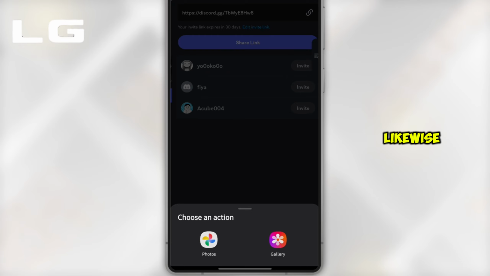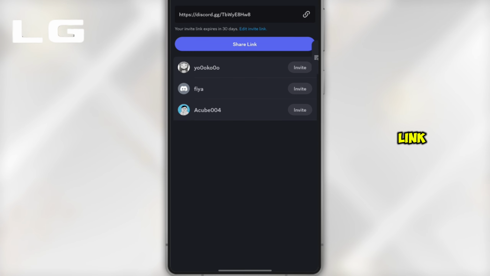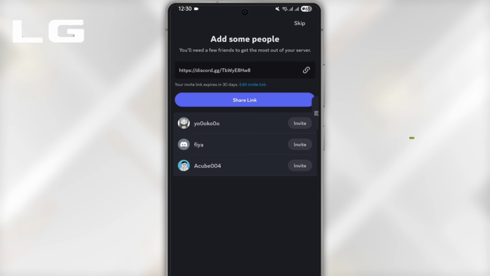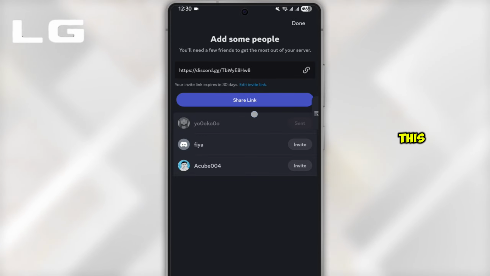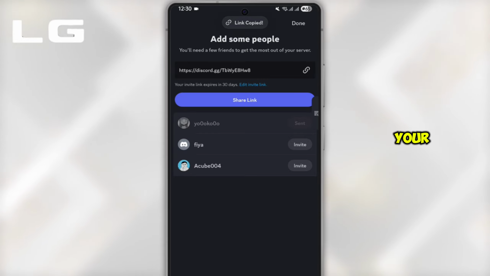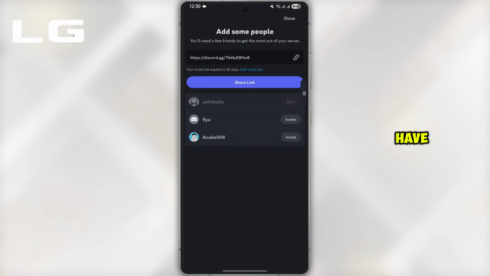And likewise, this is going to be your server link. You can go ahead and invite your friends to the server by tapping on invite, just like this. And once done, you can also share the link by tapping on this share link or copy the link right here and send it to your friends via any platform. And when they tap onto the link, they will have to accept and simply be a member of the server that you just created.